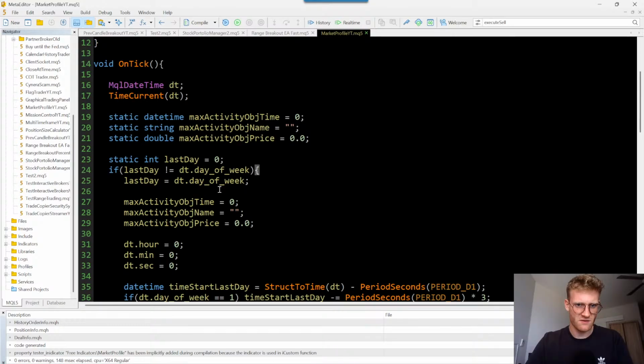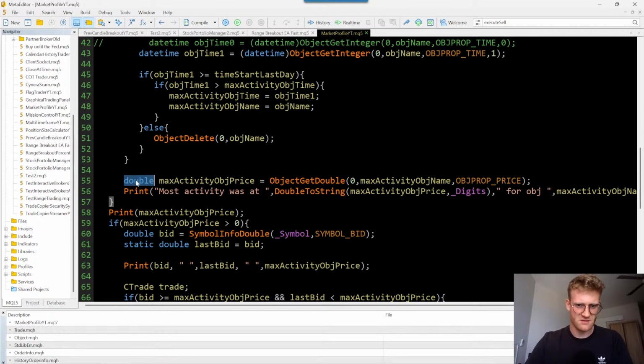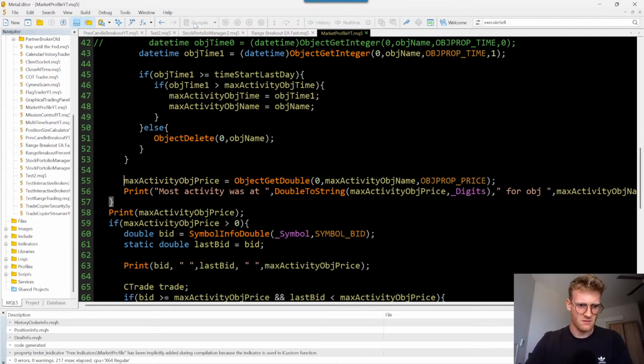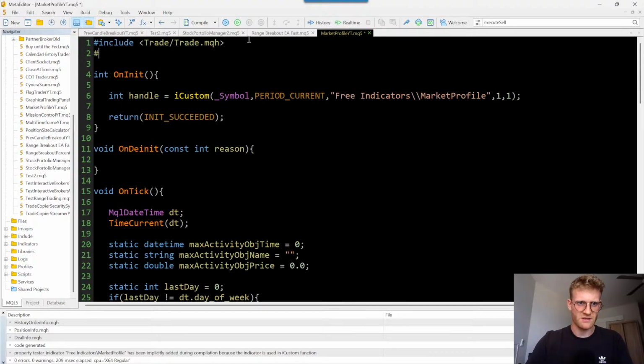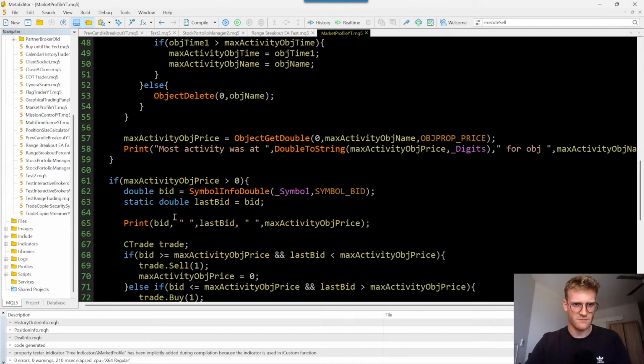Why is it not giving me a warning for this? Because I declared the same variable 2 times. That's weird. Should have gotten a warning for this. Do I need to enter the property strict now? Usually this was never needed with MQL5. Maybe they changed this. Let me check this.